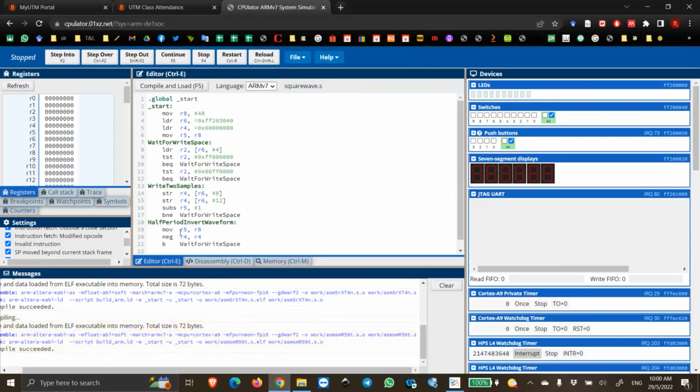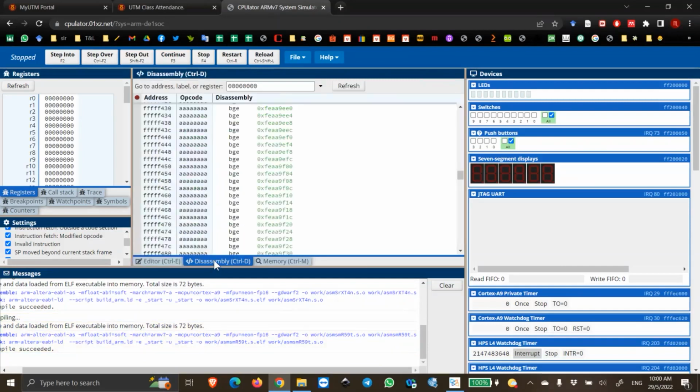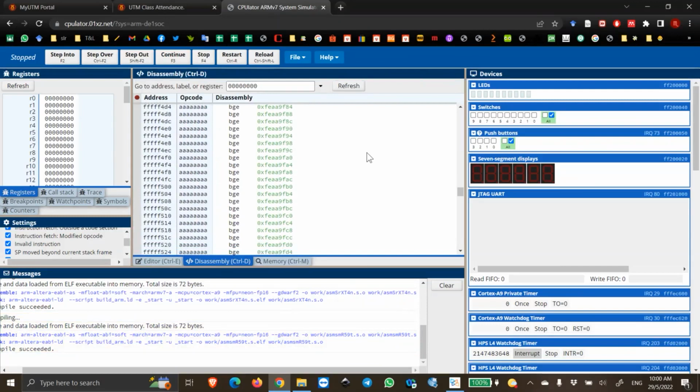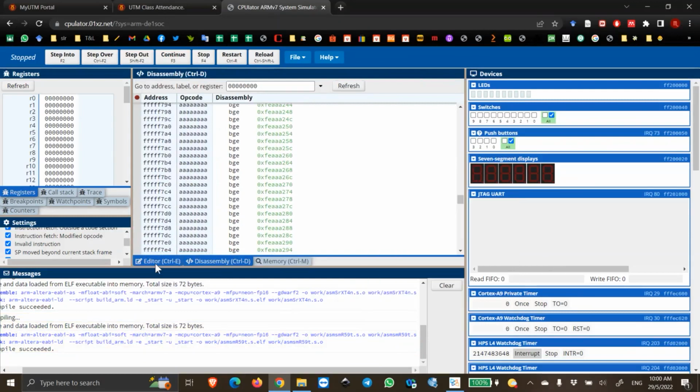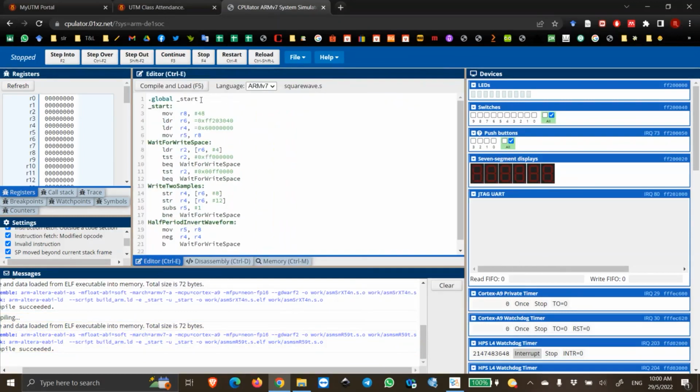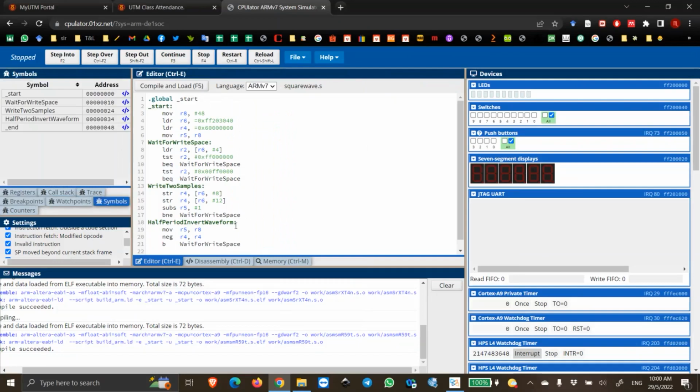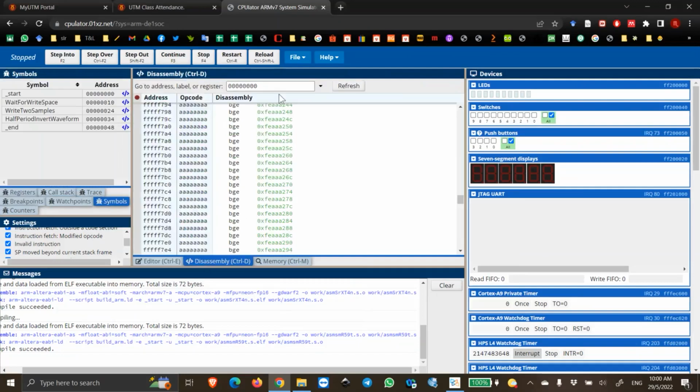You can go to the editor, edit this program, and then recompile. For example, if I want to change something, I can change something from the sample code, and then I can disassemble. Right now, I'm not sure why the disassembly is not showing the address that I want. Maybe I should go to start. Start is 0. So if I assemble from address 0, I should get something there.